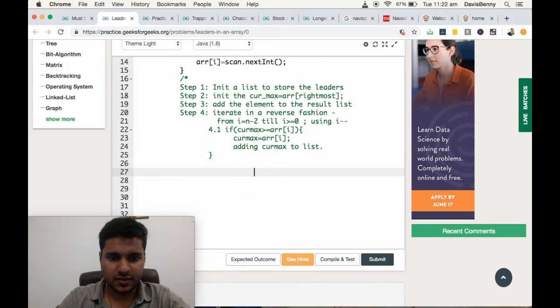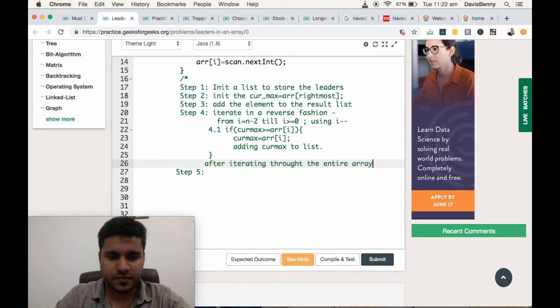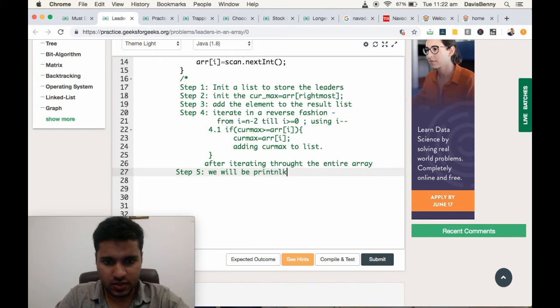And finally, step 5: after iterating through the entire array, we will be printing the result list in reverse order.